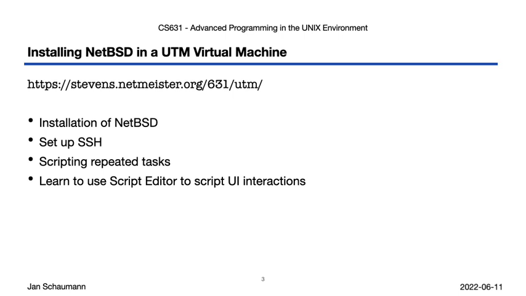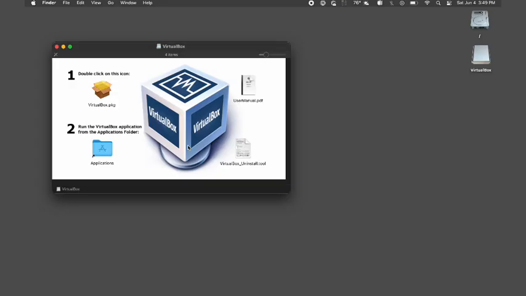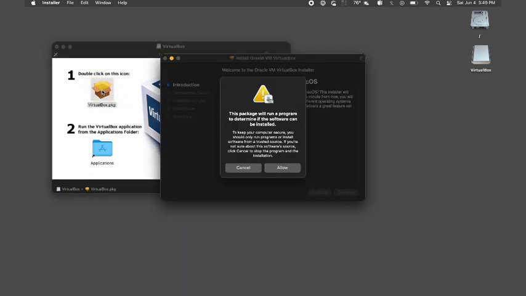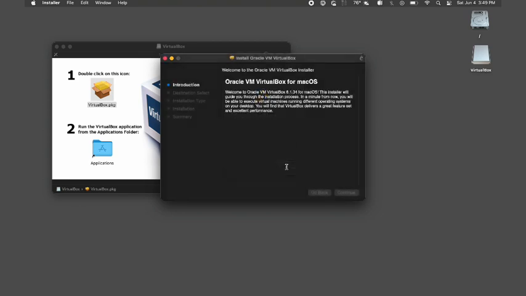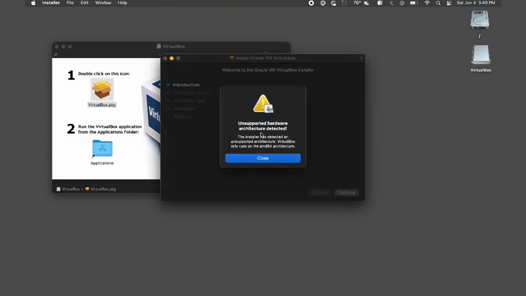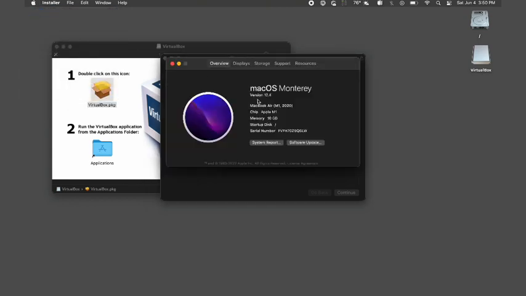But first of all, why do we even want to use UTM here? The class course website also has instructions for using Oracle's VirtualBox hypervisor. But if you try to install VirtualBox on recent Apple hardware, then you quickly find out that it only supports Intel chips. So if your system has an Apple M1 chip, an ARM-based processor, well, then you're out of luck with VirtualBox.